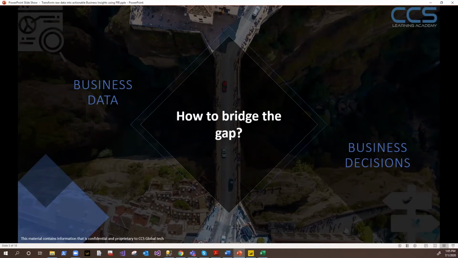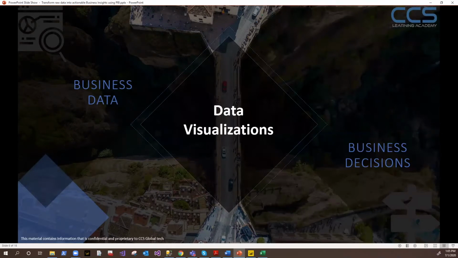The answer to this question of how to bridge the gap is data visualizations. We all know how the human brain works. If I show you something in written format, in columnar format, and then I showcase some visuals, a visual speaks more than text. This is the basic human tendency.